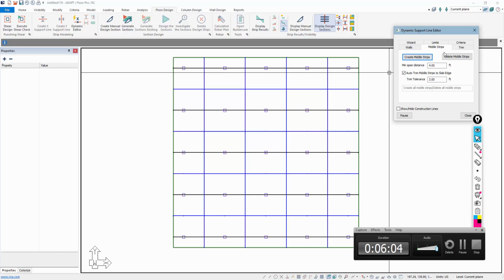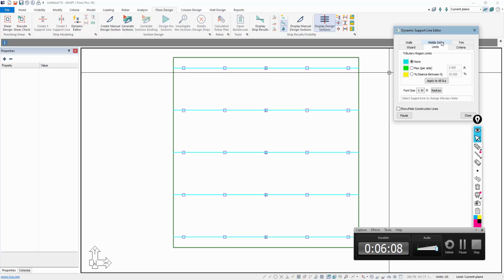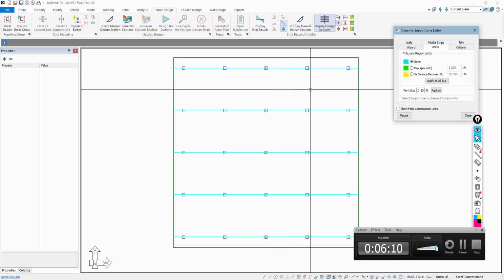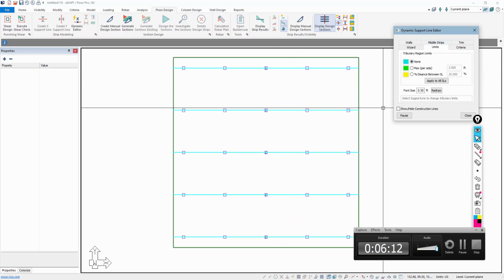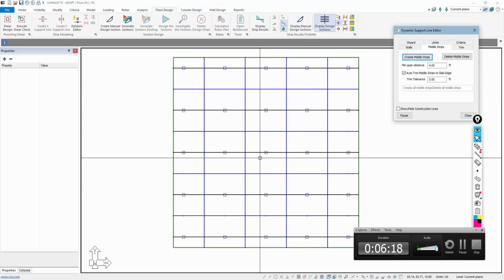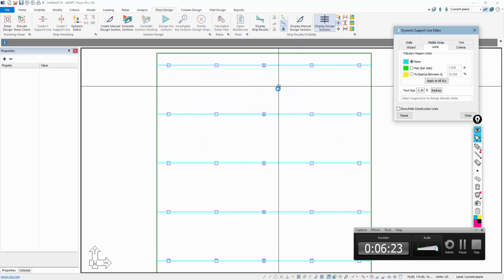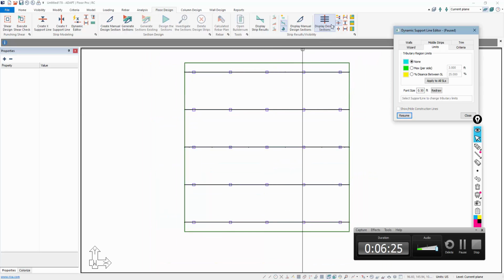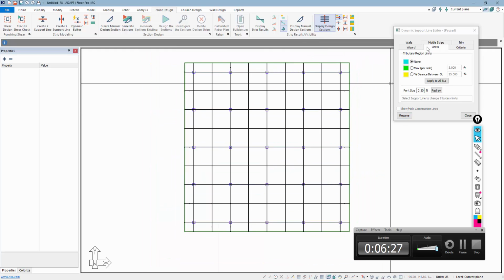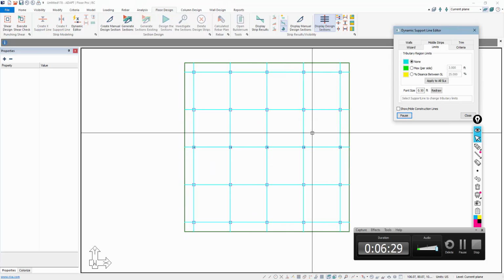One other thing we're going to do here is we're going to go up here and look at limits. So the limits are really how the program defines how much allocated tributary goes to a support line. Coming back to middle strips, our middle strips are still there, but we're going to go here to limits for a moment. And let me pause that and show strips in both directions, and then I'll resume.